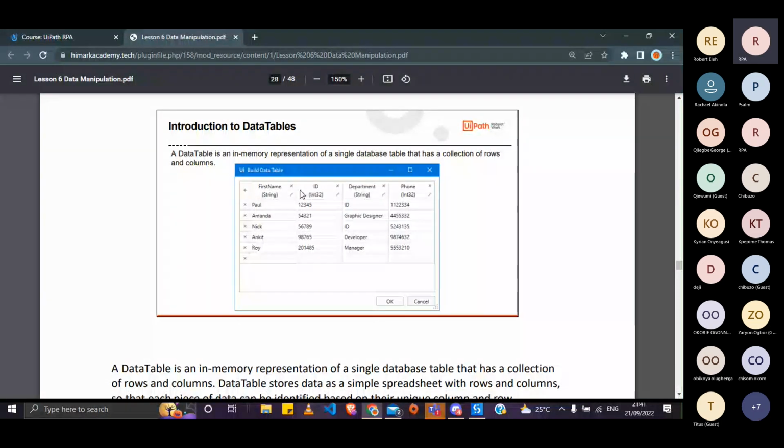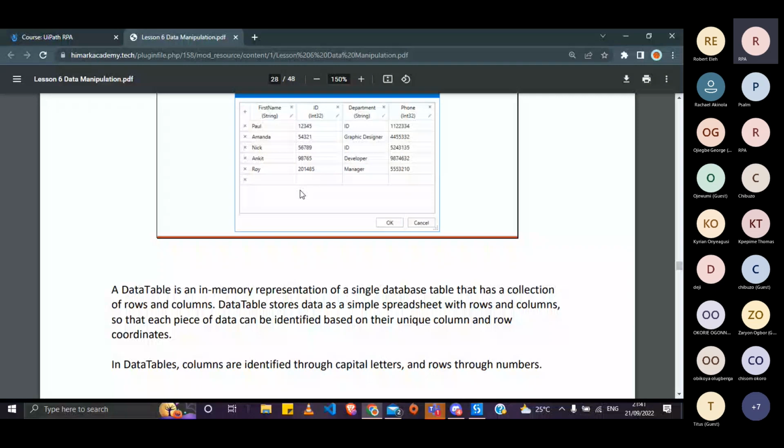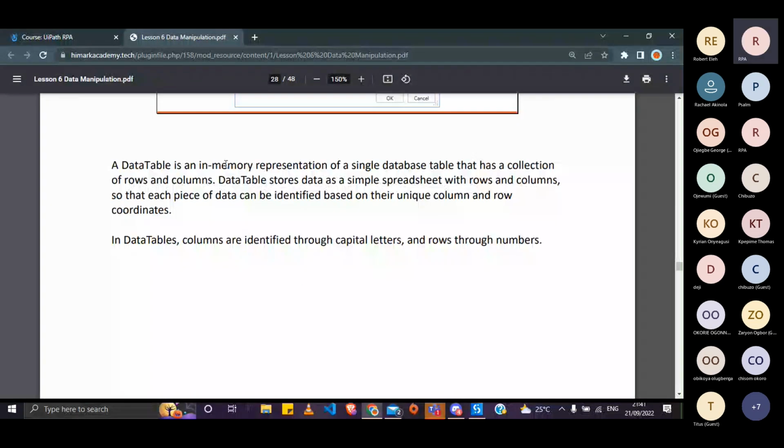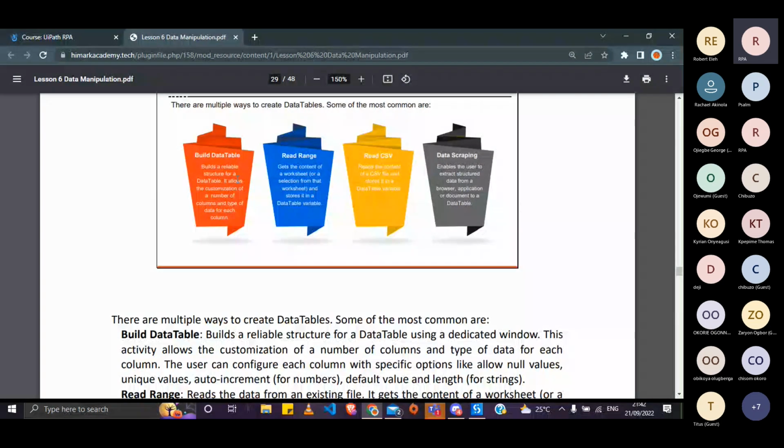And we have various ways of creating or assigning values to data table variables. I think we have done most of them before. We can use the build data table activity, which allows us to build one from scratch. It allows for customization of the number of columns and type of data for each column. So I think we saw that in our previous classes.